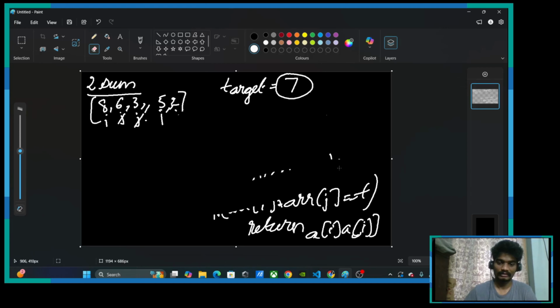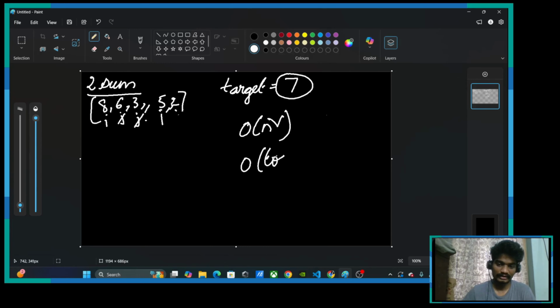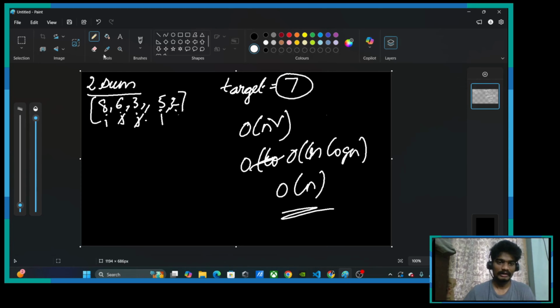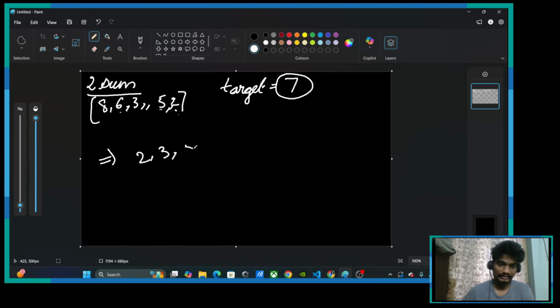Well, this is taking order of n square. Now our goal is to reduce it to something lesser than order of n square, which might be order of n log n or order of n, something like that. Okay, let's try. What I'll do is simply sort this array. The resultant array would be 2, 3, 5, 6 and 8.